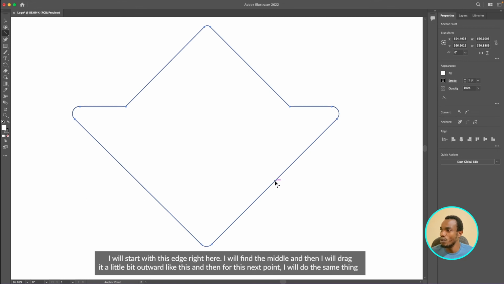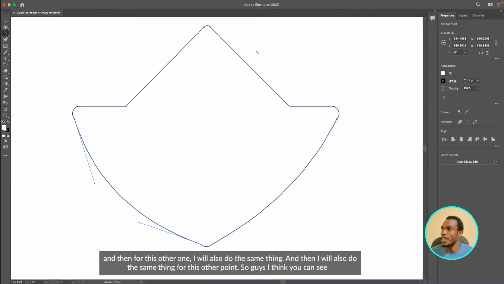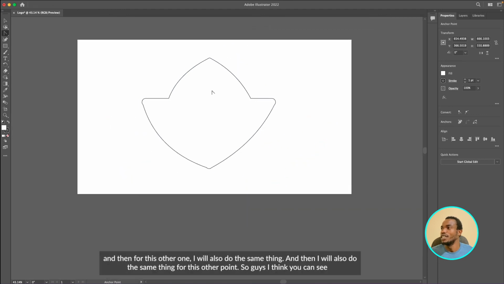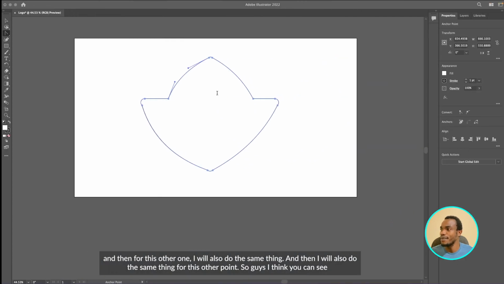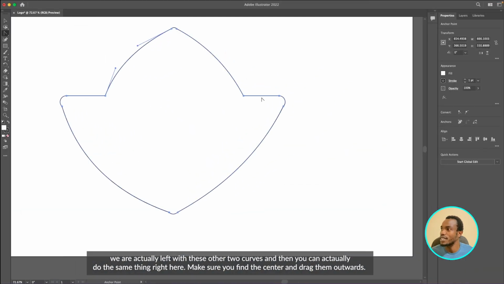I'll start with this edge right here. I'll find the middle and then I'll drag it a little bit outward like this. Then for this next point, I'll also do the same thing. And then for this other one, I'll also do the same thing. And then I'll also do the same thing for this other point. So guys, I think you can see we are actually left with these other two curves, and then you can actually do the same thing right here. Make sure that you find the center and drag them outwards.